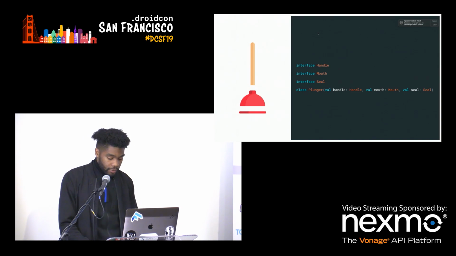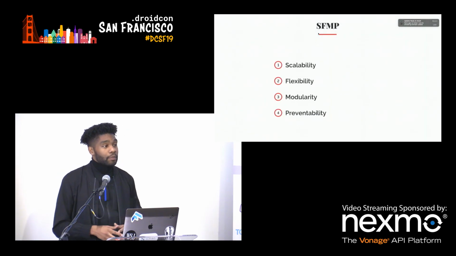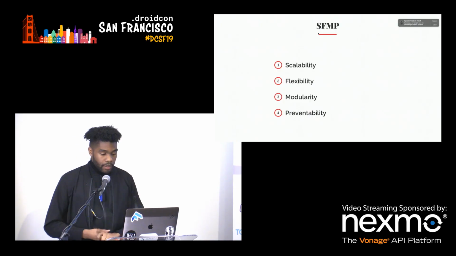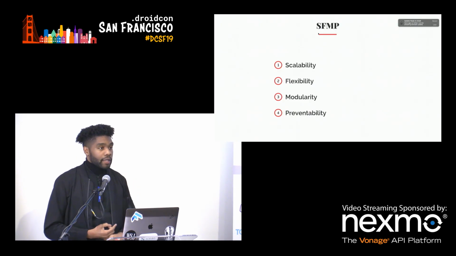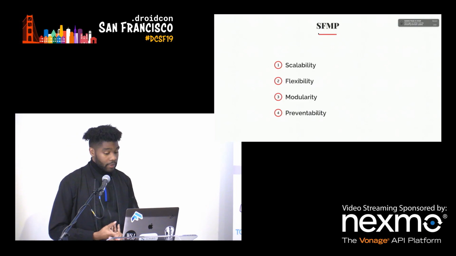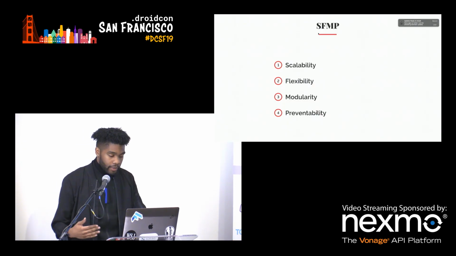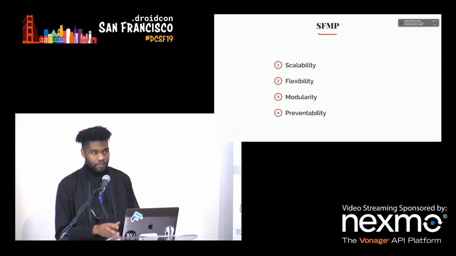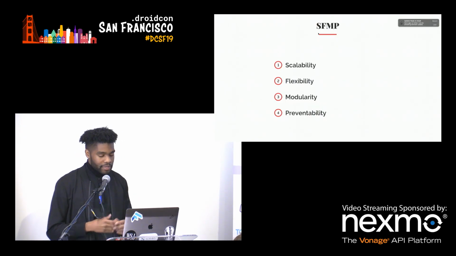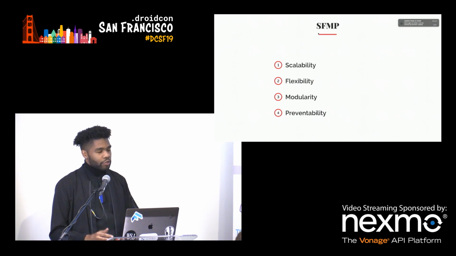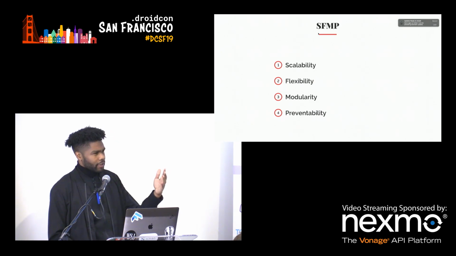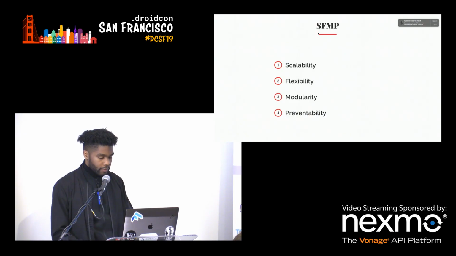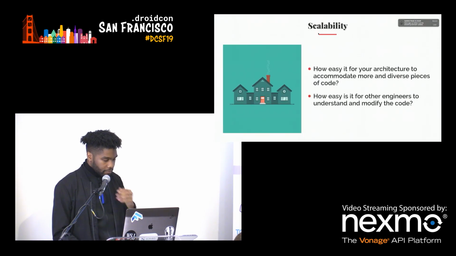In fact, these are two major criteria when it comes to building a solid architecture. There are four that I want to go over today: scalability, flexibility, modularity, and preventability. Preventability is about having your code base in a place where you can actually prevent problems, but you'll see that preventability usually comes after the first three are in place. But first, let's talk about scalability.